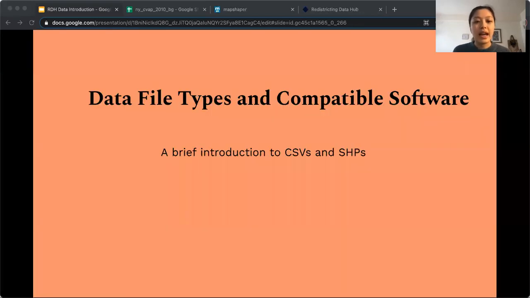Now I will be going over the different data file types and compatible software. I'll mostly be introducing CSVs and shapefiles. If folks are not too familiar with those, that's totally okay. These are the main data files that we host on our website, so that's why I'm focusing on those.